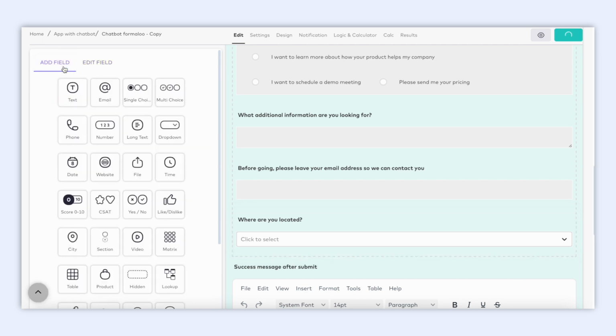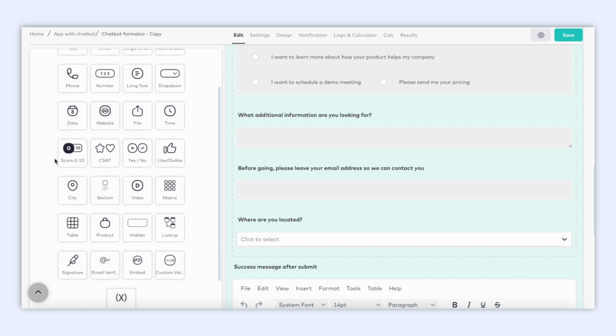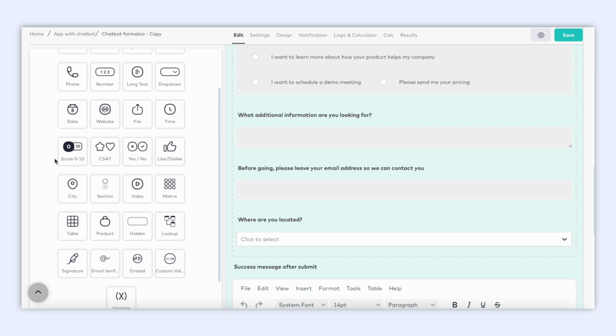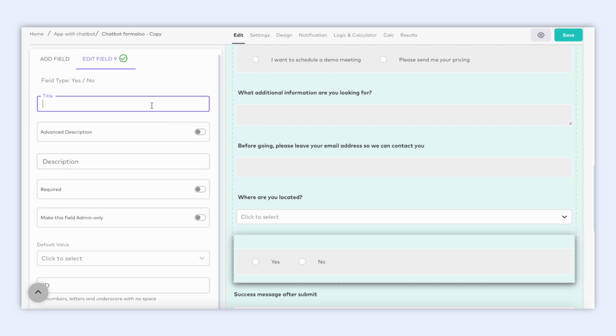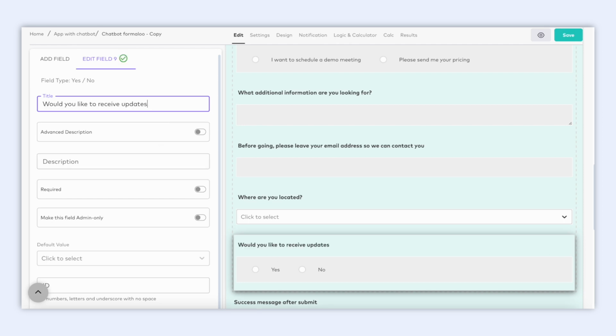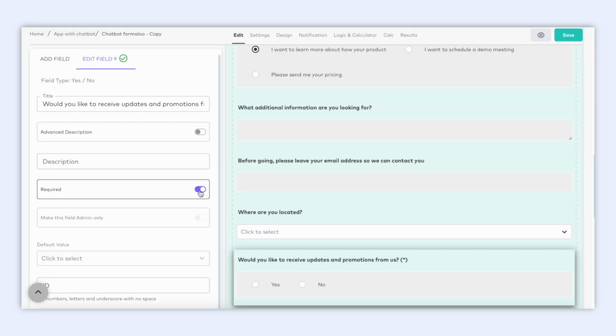Another question you might want to ask in your chatbot is the user's consent for receiving your newsletter. This way, you can nurture leads by sending them relevant and personalized emails so you can prepare them to buy your products or services. So let's add this question using a yes/no field. Would you like to receive updates and promotions from us? You can make the field required by enabling this option so the user has to answer it before submitting.